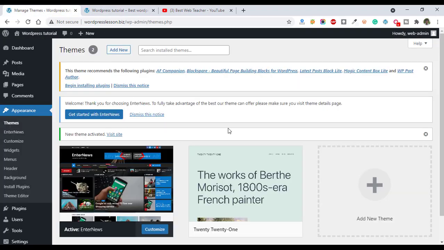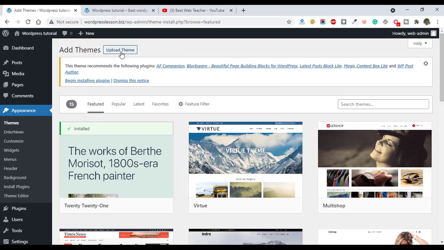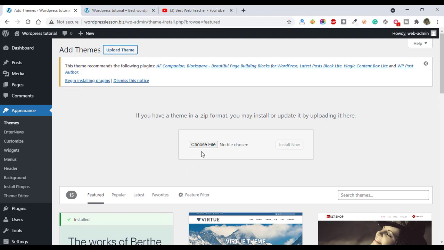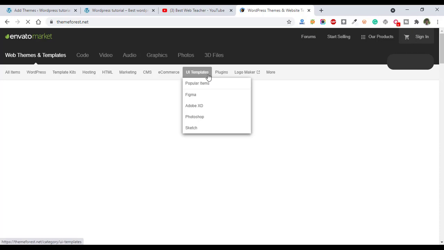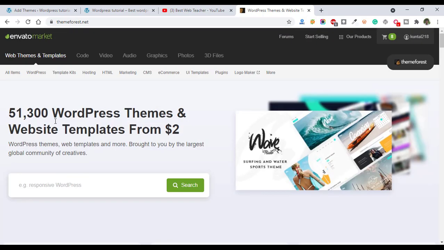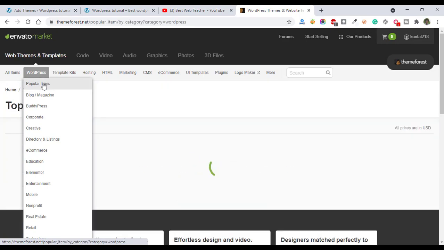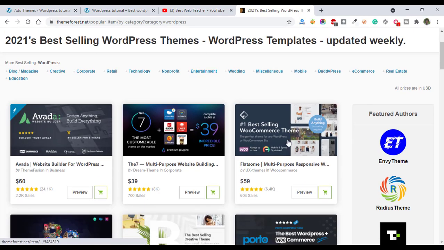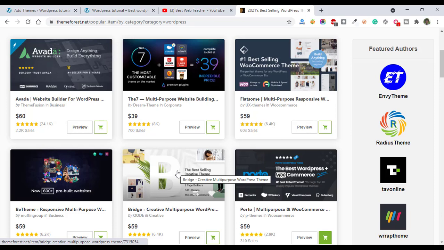And if you want to install any paid themes, just click on add new, then click on upload theme, and you can choose files, then upload. So this is ThemeForest. From here we can purchase themes and plugins. So many popular themes are here. You can purchase any theme and upload it to our server and work with that.